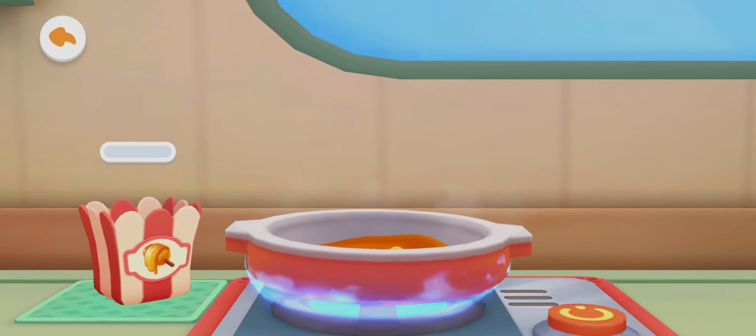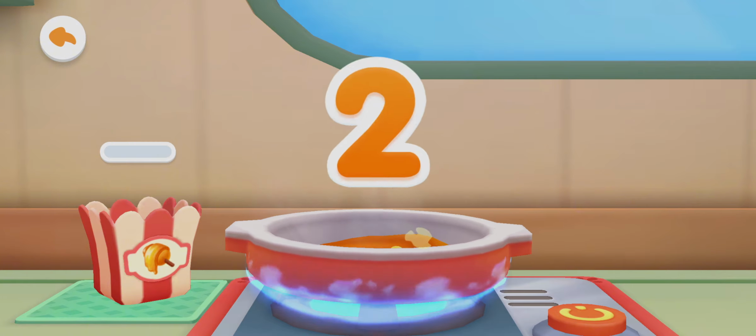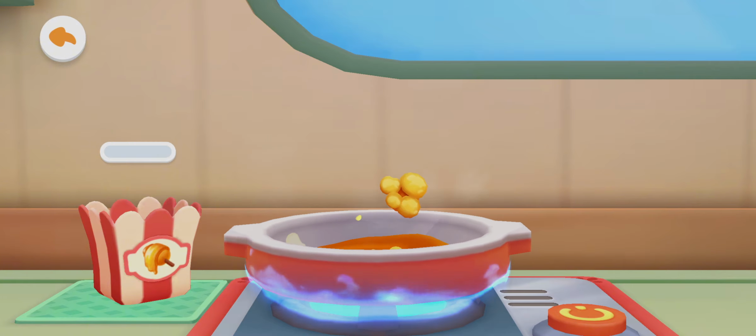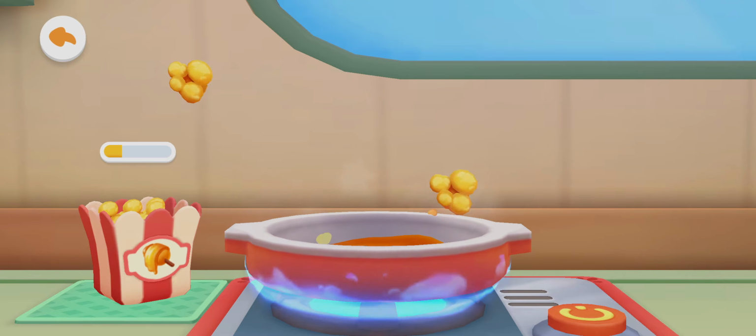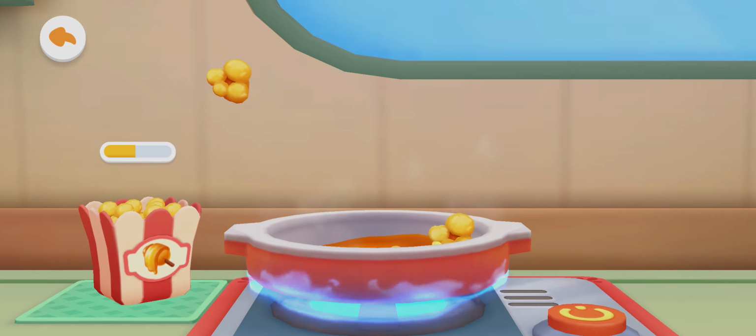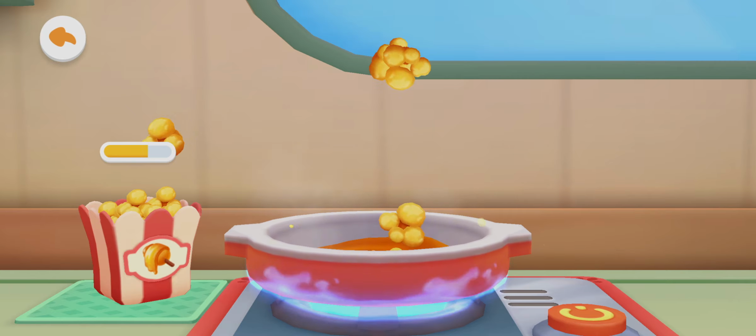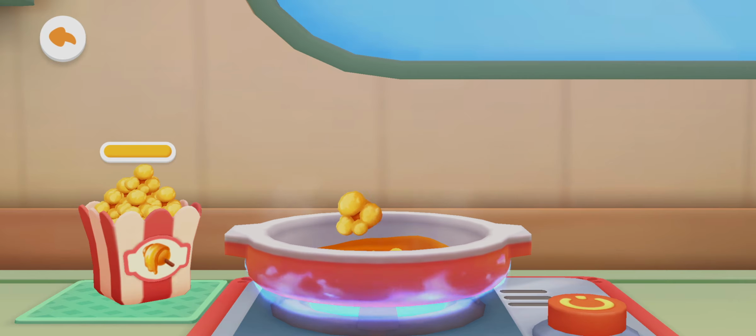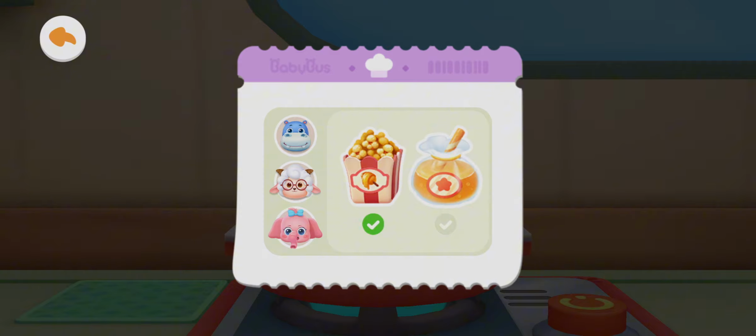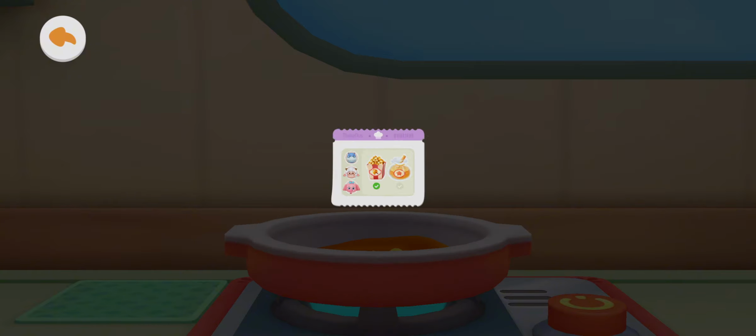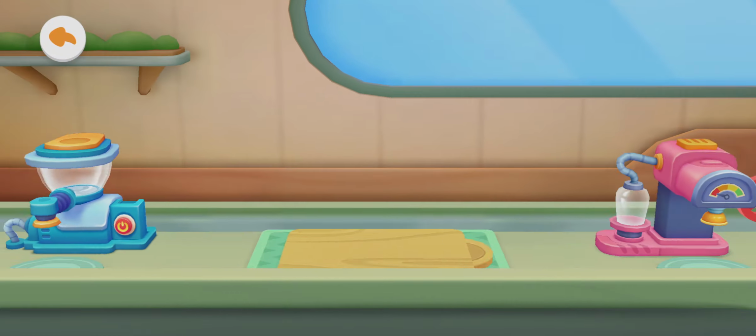Wow, the kernels are turning into popcorn. Crunchy popcorn is ready. Great! Now let's make the juice.